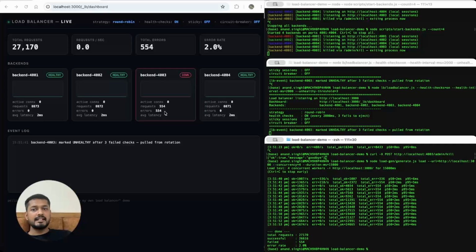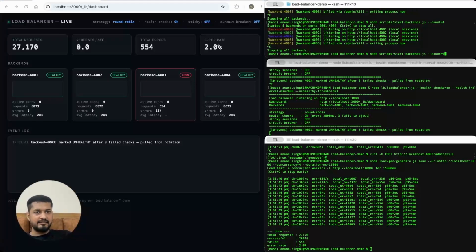A few of the requests did go through backend 3, but then the load balancer realized no response was returned and therefore no more requests were passed to this backend. So the second property is that the load balancer should be able to identify the dead server and stop redirecting requests to that server. Correct? This is the second property. Now let's break our load balancer in a third way. Before that, let's restart everything.